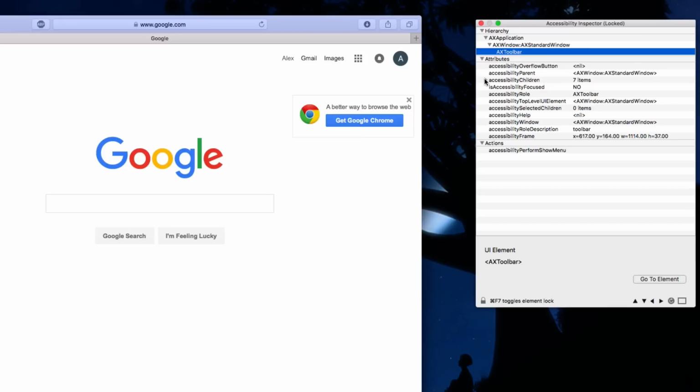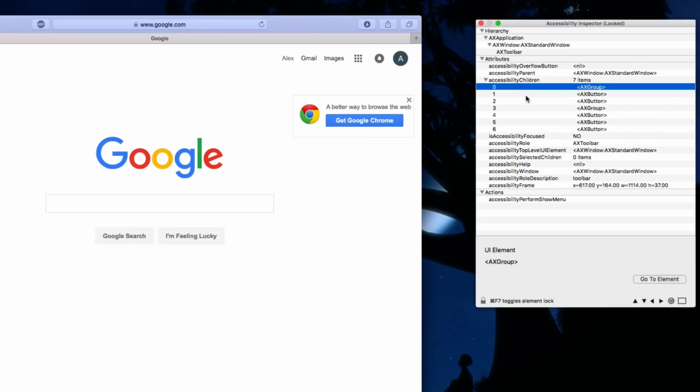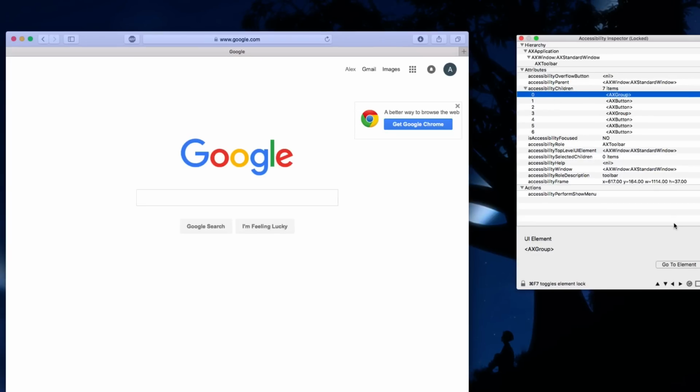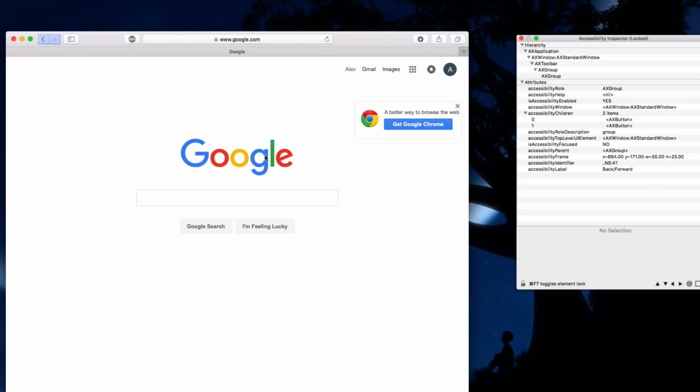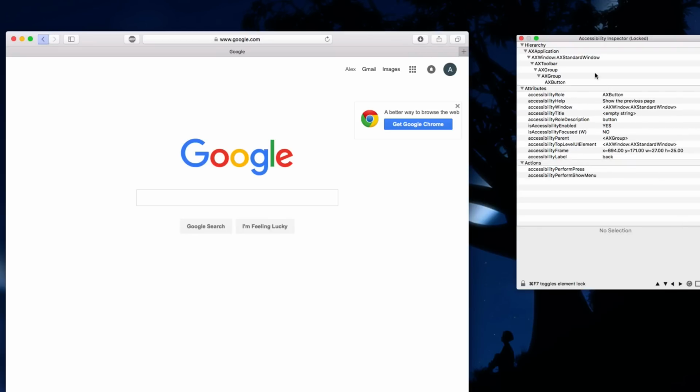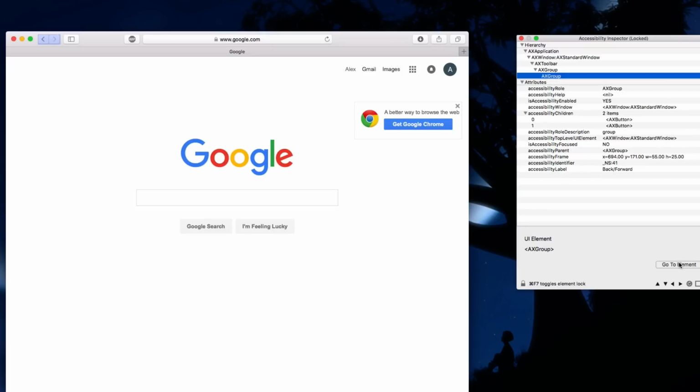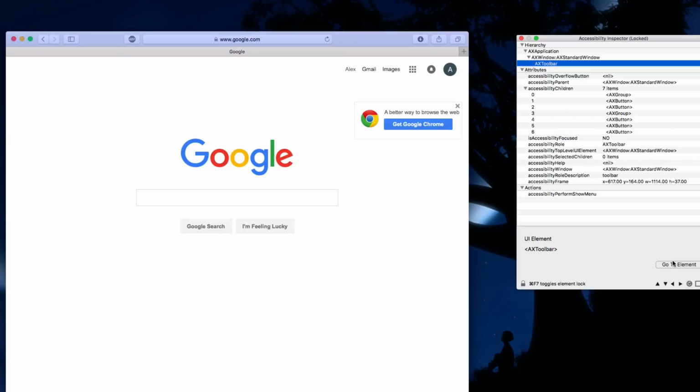Under attributes, we've got accessibility children, and this is everything underneath the toolbar. So how about we go to this first AX group? You can see that it is these buttons, left and right, and they actually have a child, which is another AX group, which is just a smaller thing. That doesn't seem very efficient, but I'm sure they have a reason for it. And then under that, we have two buttons, presumably the left button and the right button. So that's just an example of how to go around the hierarchy.